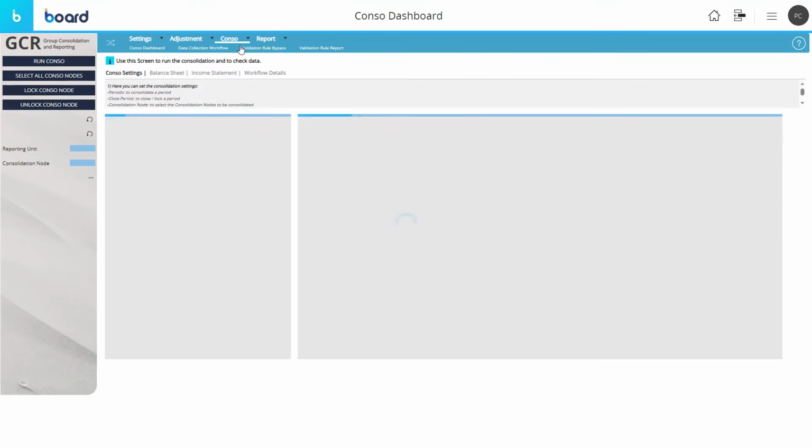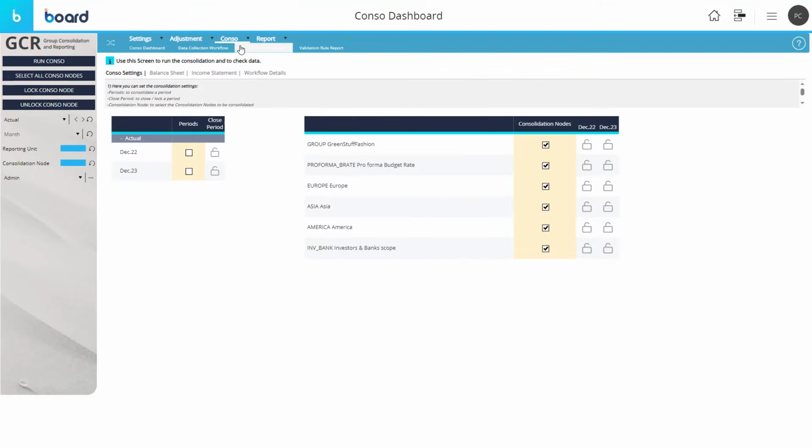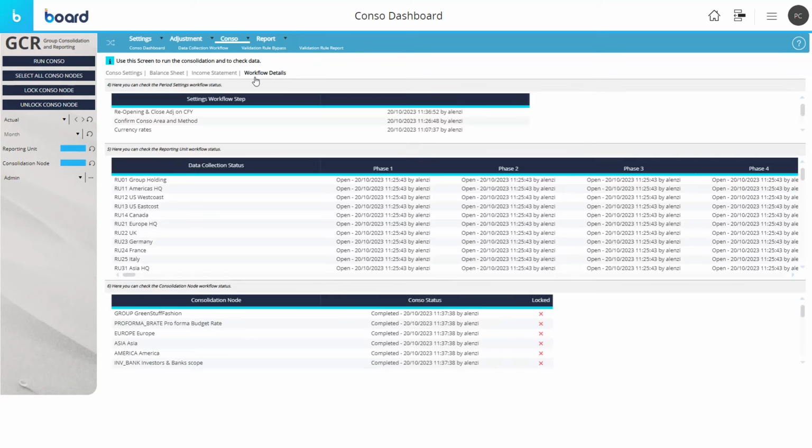Moving on, I can easily access my consolidation dashboard to get a good sense of where my organization stands. Here, we can see line-itemed areas for consolidation, outstanding settings to be configured, tasks required for completion, and the status on individual reporting units, helping me keep a close eye on progress.